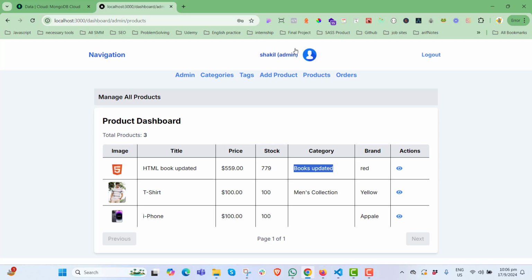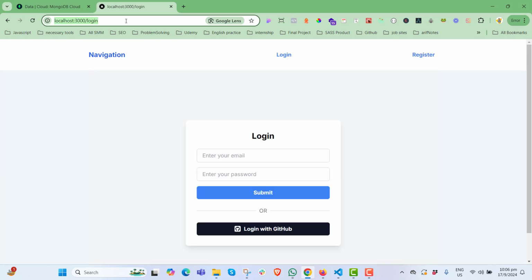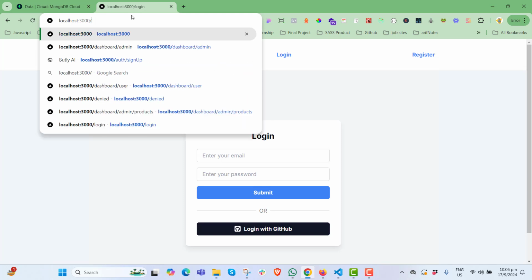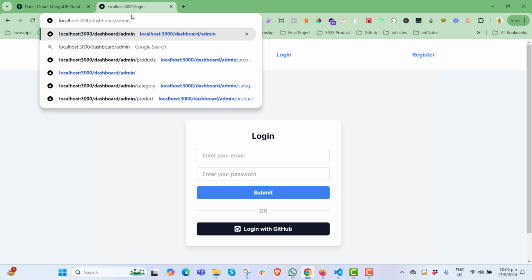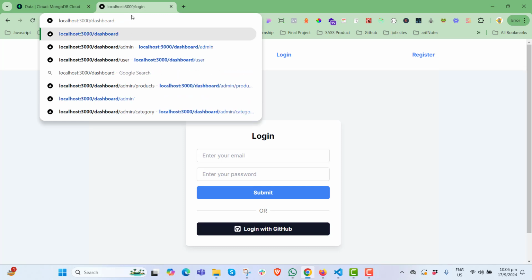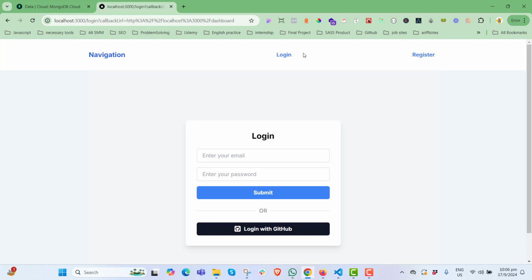So I can do another thing, and I want to show you that it's role-based redirect, automatically. And another thing it has: say I am logged out. If anyone tries to go to the dashboard, say dashboard, he will be redirected. He will not be able to go to the dashboard. You see, he will not be able to.